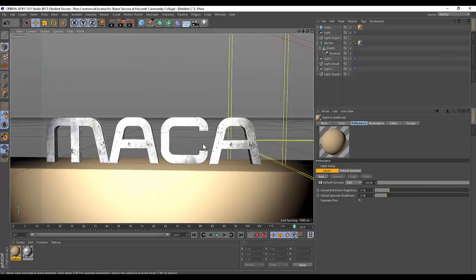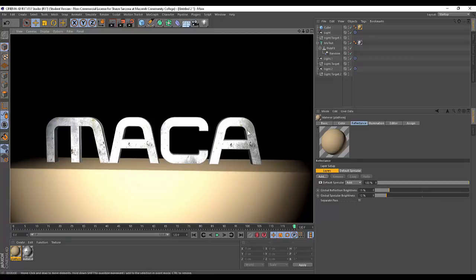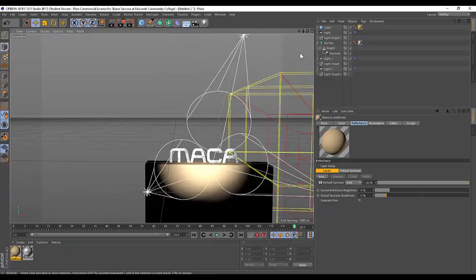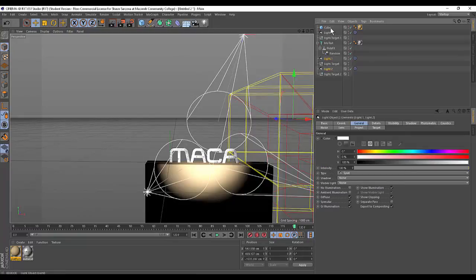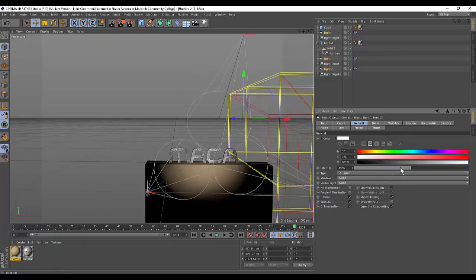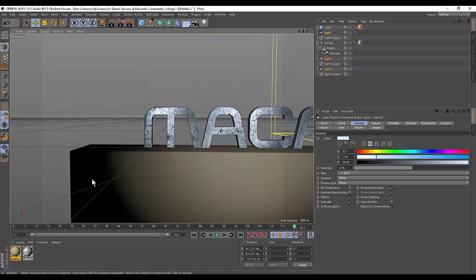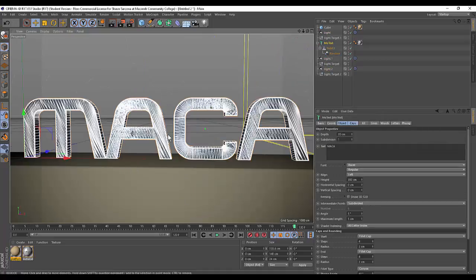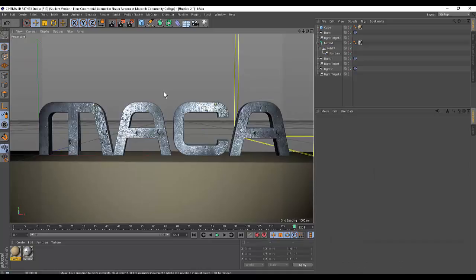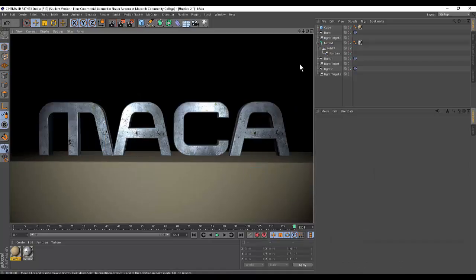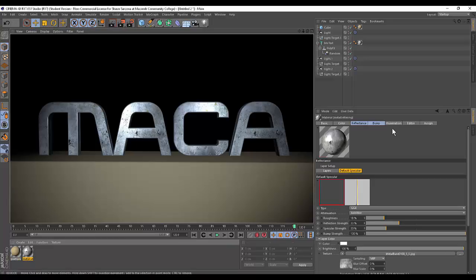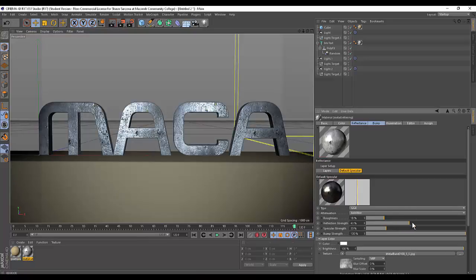Okay. So now I'm going to hit Control R to render this, and we'll see that my text is basically just too blown out. My lights are just too strong. So I'm going to grab all my lights, and you can Control click them and change their intensities all at the same time, which is a nice feature. We can also adjust things like color on them too.